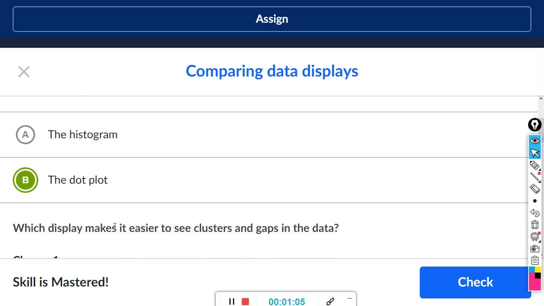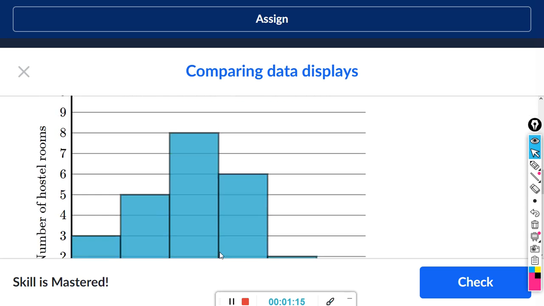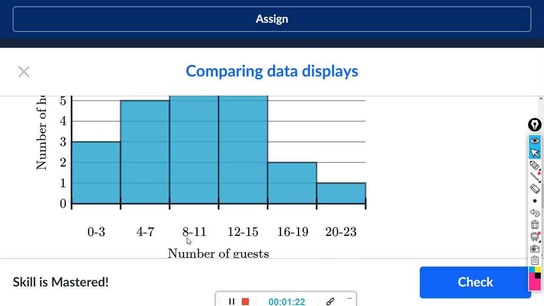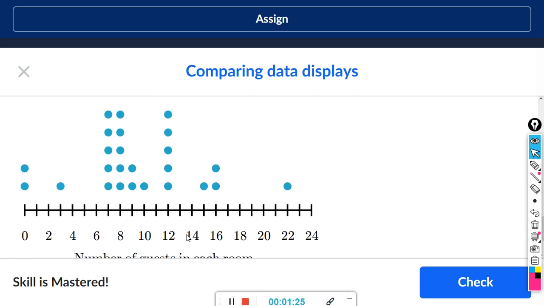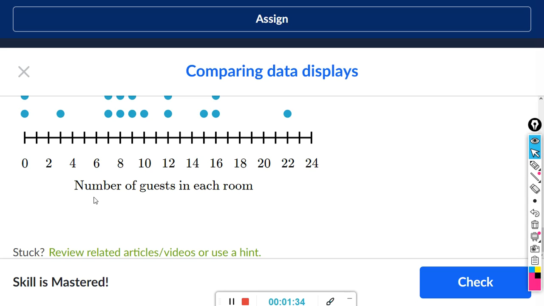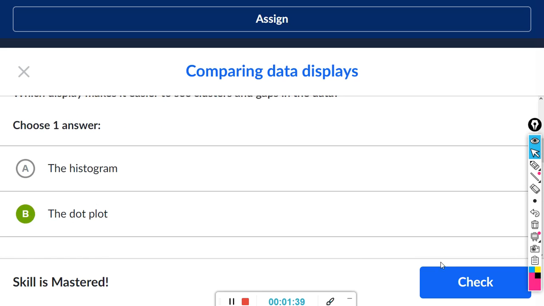All right. Which display makes it easier to see the clusters and gaps in the data? All right, let's see. Hard to see clusters and gaps here because each of these bars represents a range of numbers. Okay, but on the dot plot, we can see where there's gaps and where there's clusters. Okay, this is a gap. This is a gap here. So again, the dot plot is easier to see the clusters and gaps. So that's answer B.